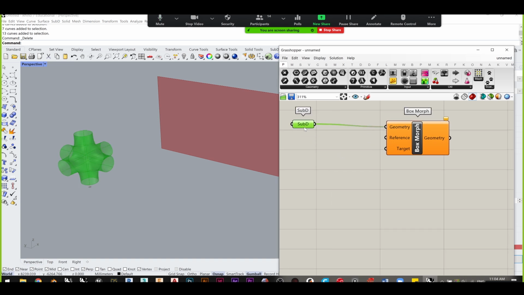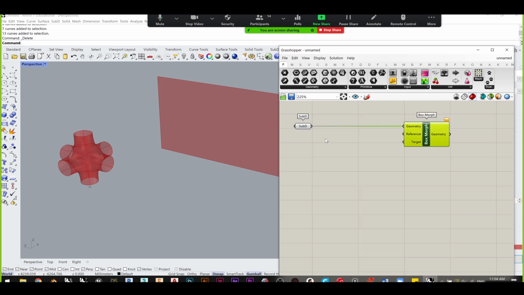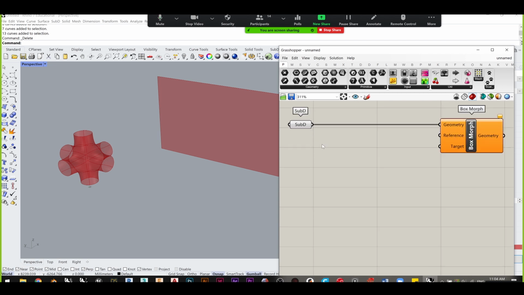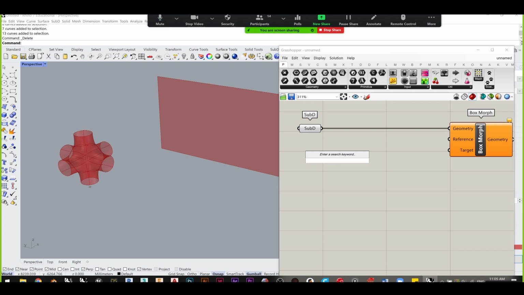I'm going to say, make a little bit of room between these two, and I'll create a component that's called bounding box.